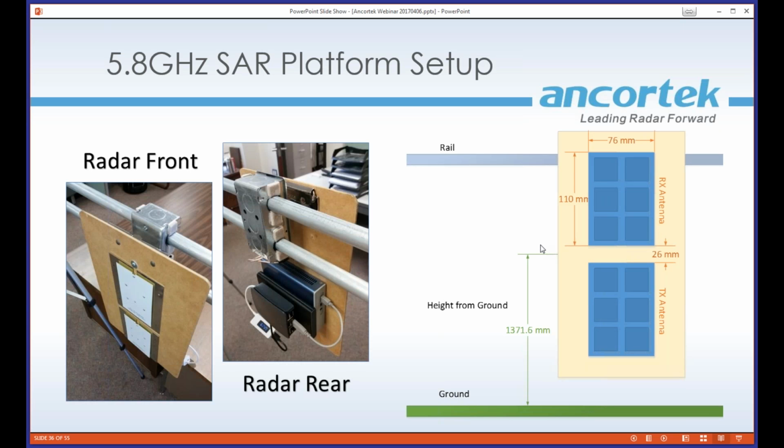So this was the setup for the 5880. This is a 5.8 gigahertz radar. We mounted the antennas on the front. I think we had the transmit on the top and the receive on the bottom. It's up off the ground. The image isn't to scale, but the scales are right. And then we had a little bit of separation between the two antennas, and then it's held up here on the radar rail.